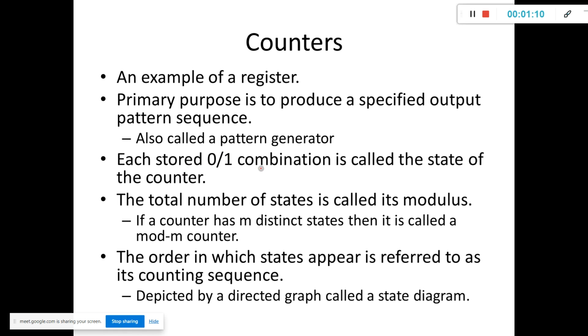Each stored 0-1 combination is called a state of the counter. Whatever 0-1 combination is stored in the counter, that particular sequence is called the state of the counter. The total number of states is called its modulus. If the counter has m distinct states, then it is called a mod m counter. If suppose it has 8 different states, it is called a mod 8 counter.